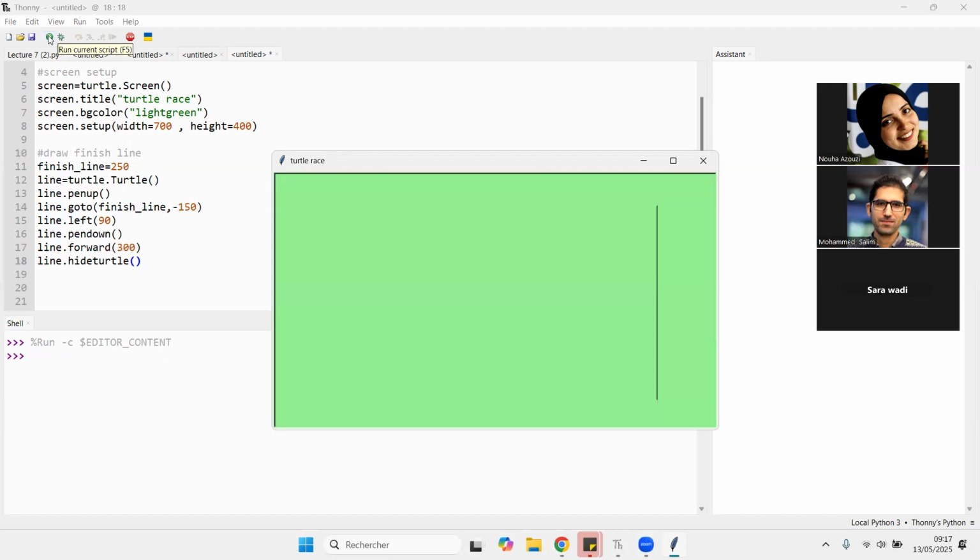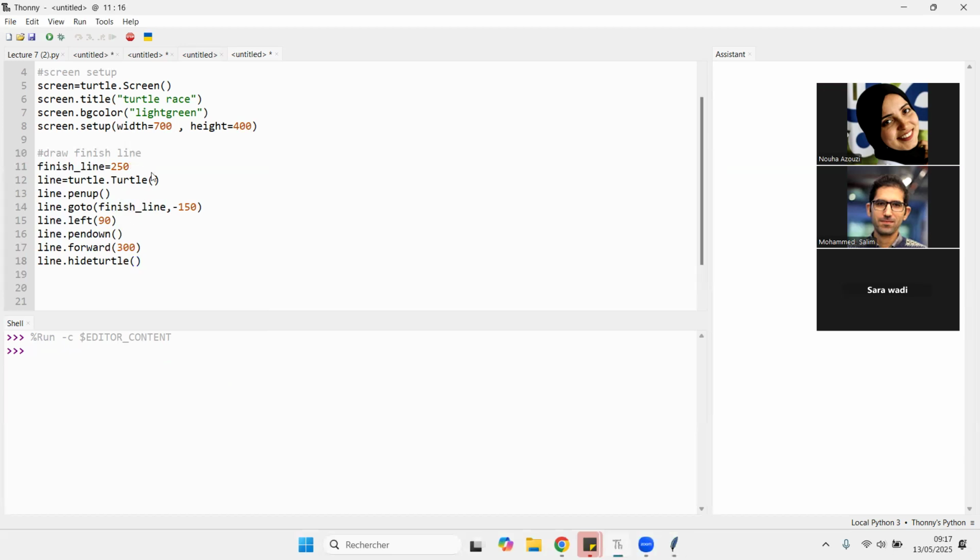I'm going to repeat the process again in order to see it. Maybe we will include the speed thing in order to really see something. I'm going to say line point speed. What are your propositions for the speed? In order to really see it, should I type 0, should I type 1, or should I type 10, or something in between?